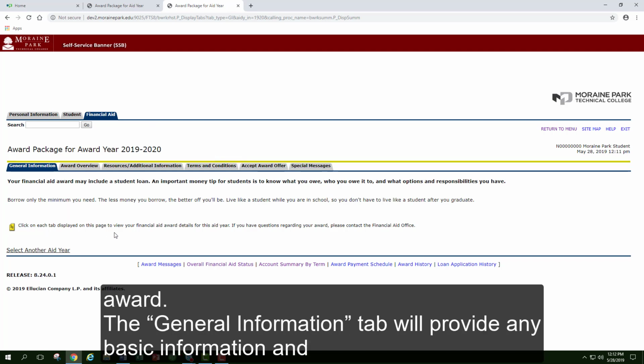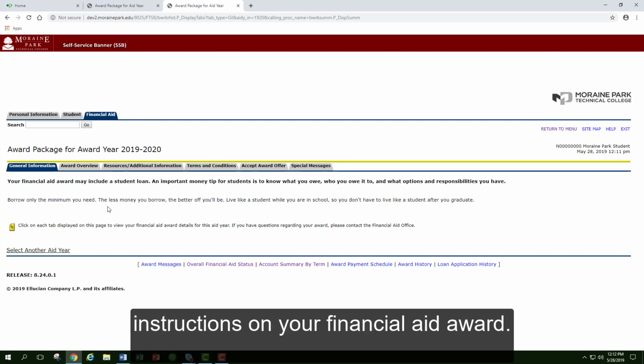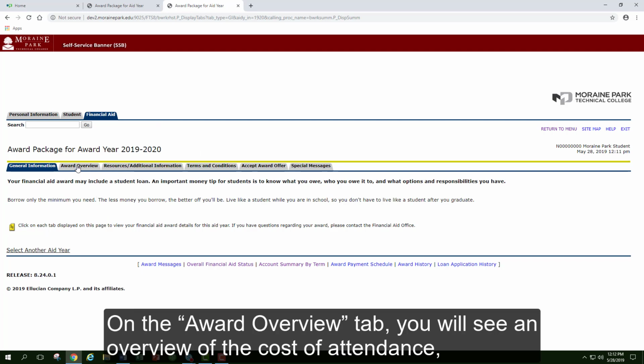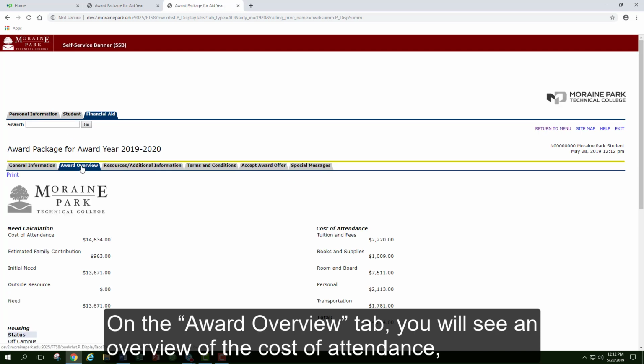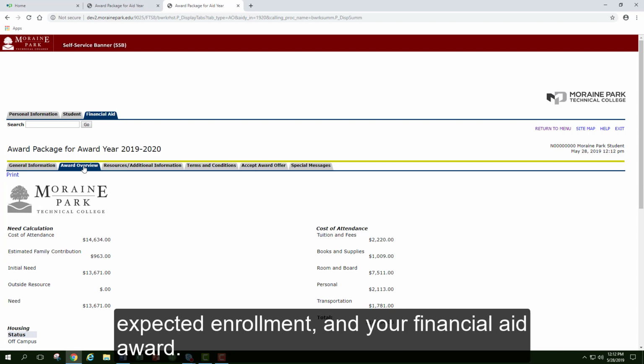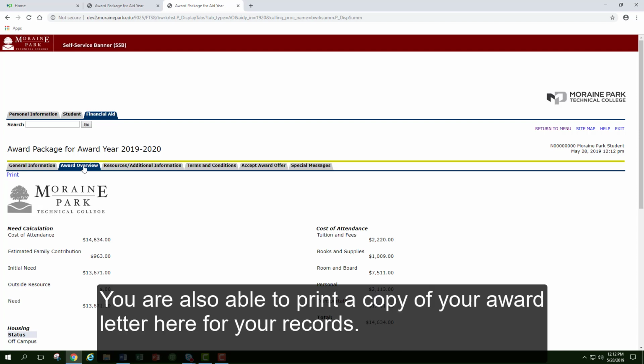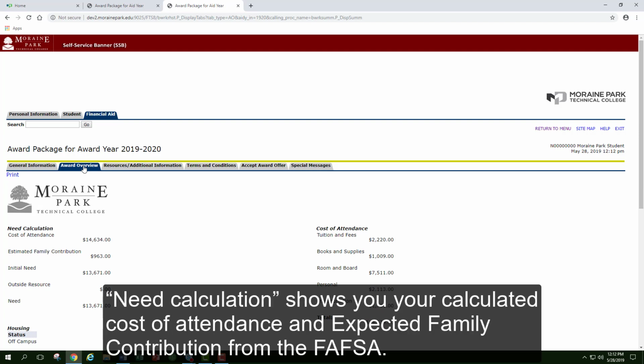The General Information tab will provide any basic information and instructions on your financial aid award. On the Award Overview tab, you will see an overview of the cost of attendance, expected enrollment, and your financial aid award. You are also able to print a copy of your award letter here for your records.